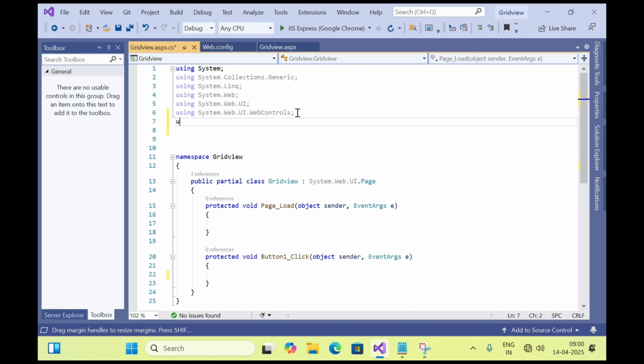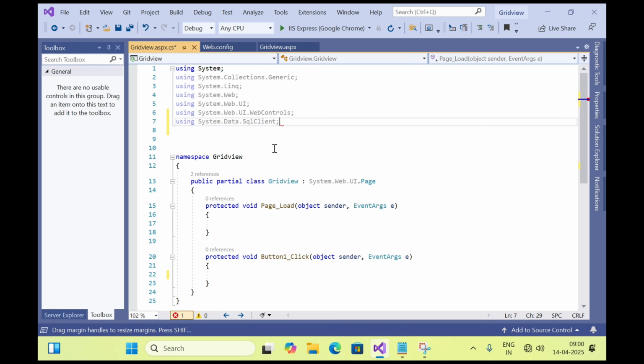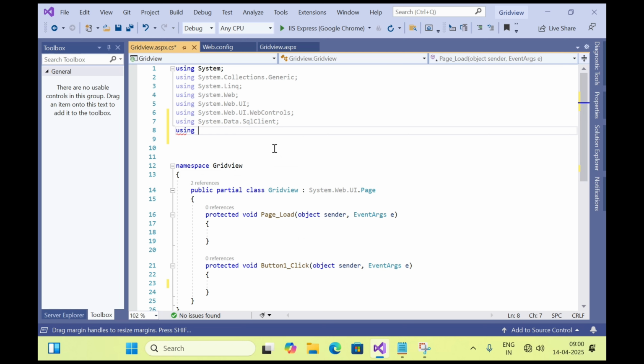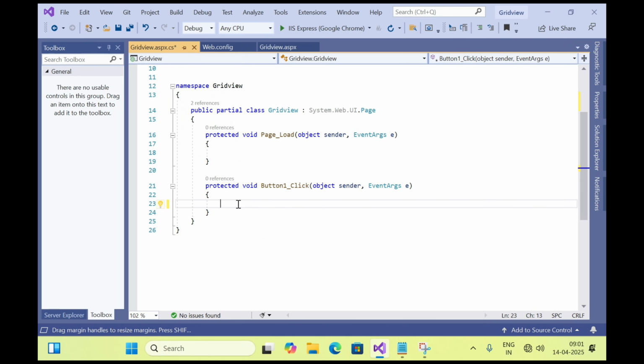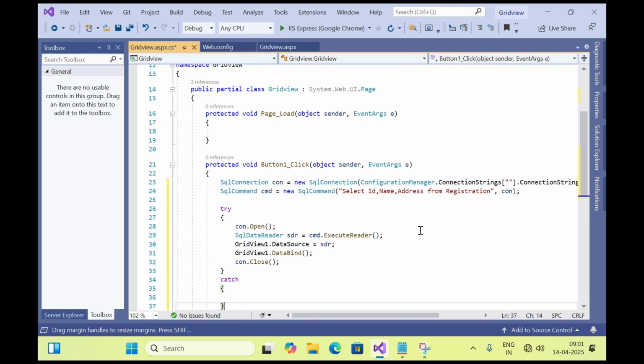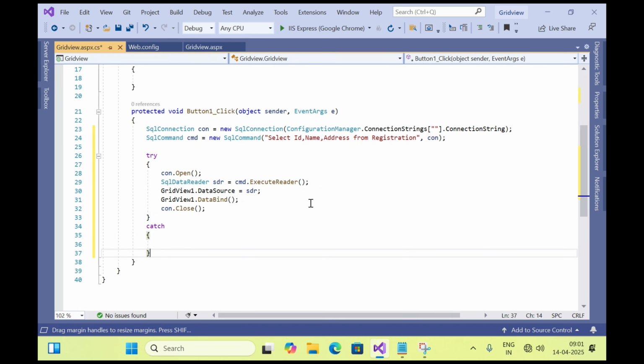So scroll to the top and type here using System.Data.SqlClient, or SQL Client. After this, using System.Configuration. These two namespaces are used for connecting to the SQL Server database. Now double click the show data button again. I will paste the code for displaying data in the grid view. This is the code for displaying data in the grid view.